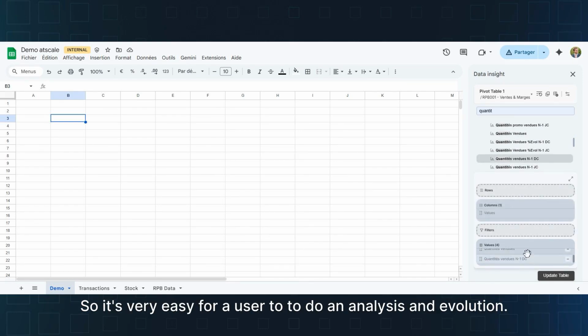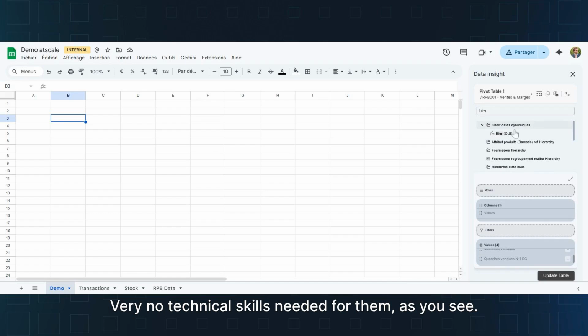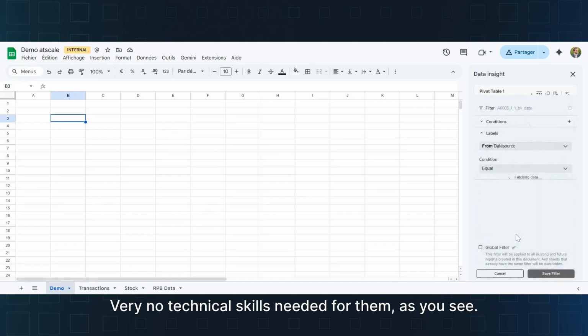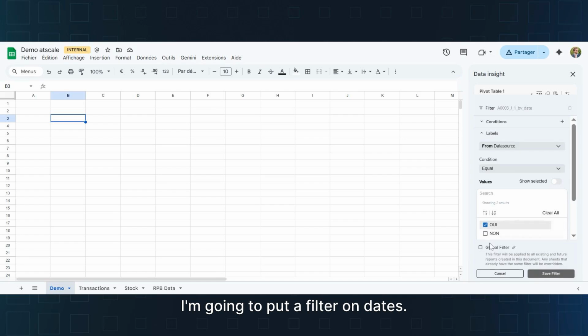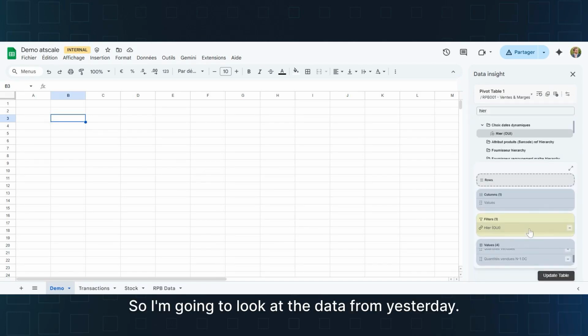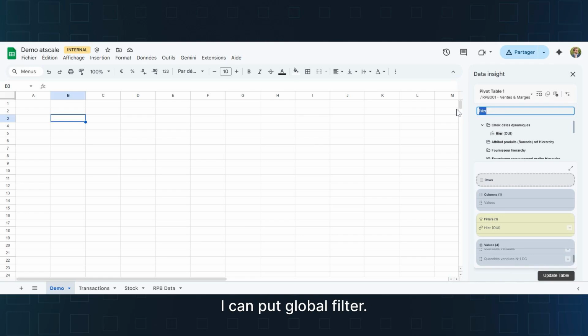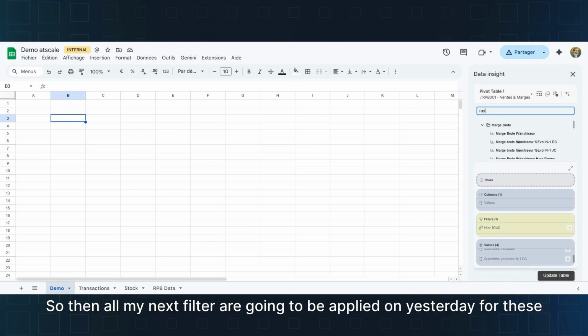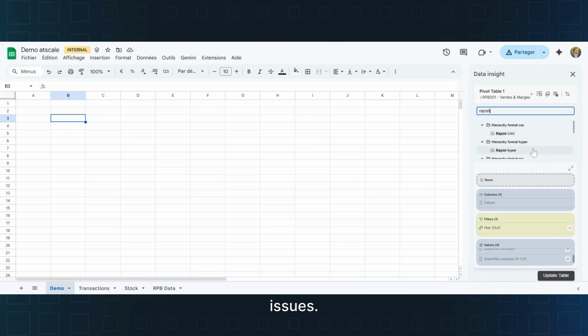So it's very easy for a user to do an analysis and evolution. Really no technical skills needed for them. As you see, it's very easy to manipulate. I'm going to put a filter on date. So here it means yesterday. So I'm going to look at the data from yesterday. I can put global filter. So then all my next filters are going to be applied on yesterday for ease of use.